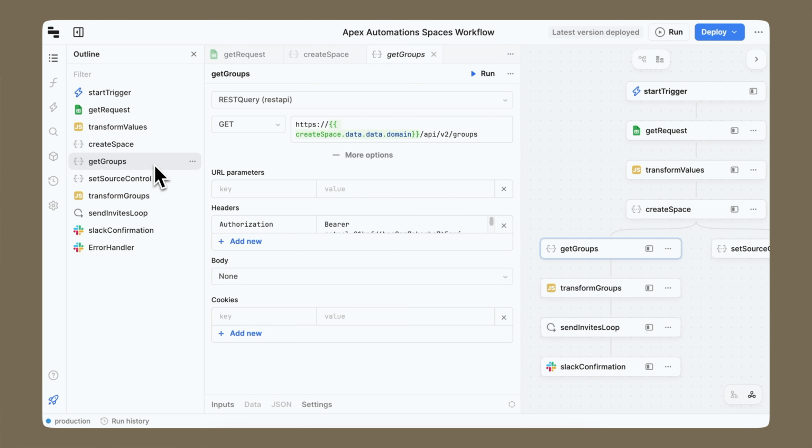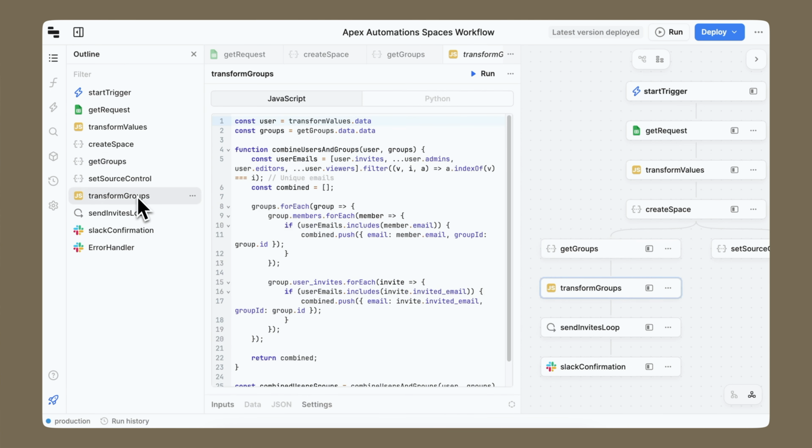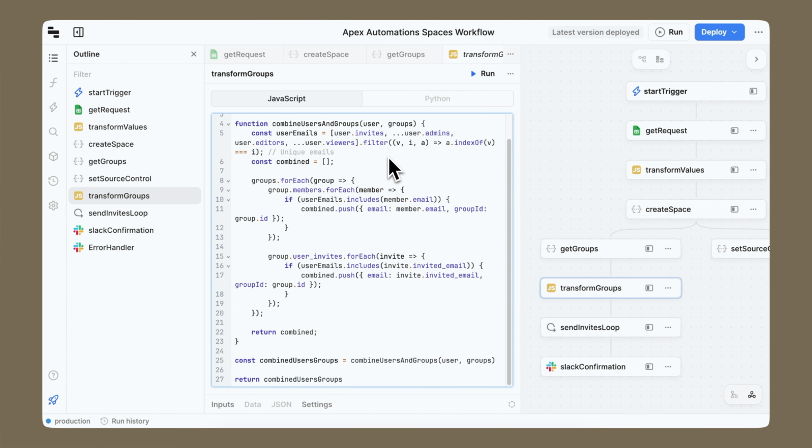Now that the space exists, I'm using the getGroups endpoint to make a request to the child space. Importantly, I can still use my same admin space API token to make requests of a child space. I need these group IDs to include in my last request, sending invitations.